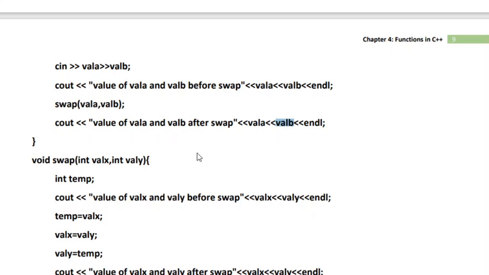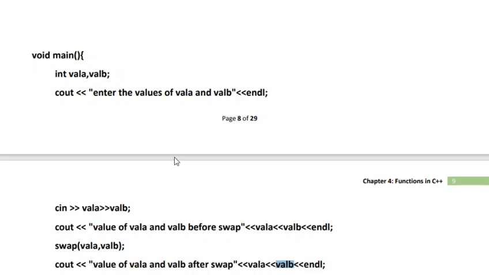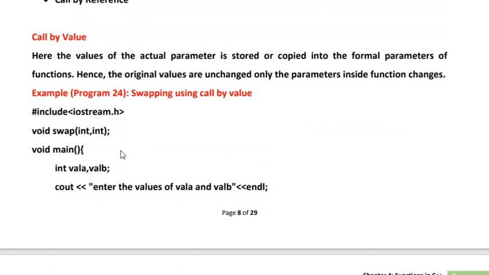So this is the importance of call by value. In case of call by value, the actual parameters are copied into the formal parameters. Any change brought about in the formal parameters is not reflected to the original or actual parameters. So the original parameters remain unchanged.